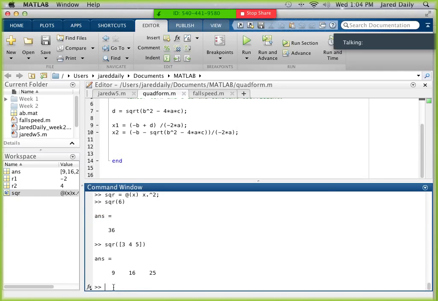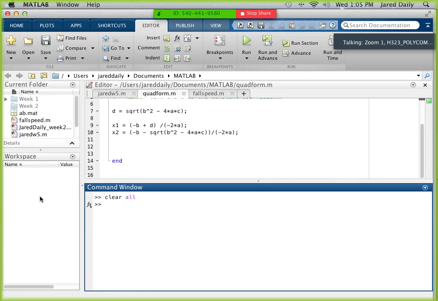But this is an anonymous function because if I do clear all, then it clears my workspace, and I can't use it again. If I go back here and put square of 9, it has no idea how to do it because I've cleared that out of my workspace. So that is what we call anonymous functions with function handles. Pretty simple to do, but not as easy to work with because you can't edit them so easily when something goes wrong.